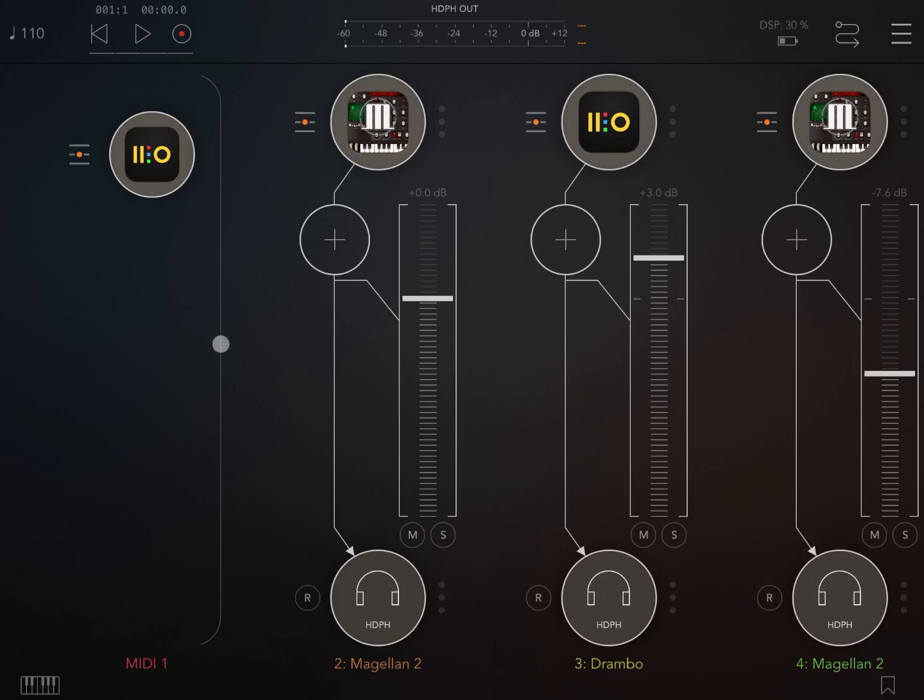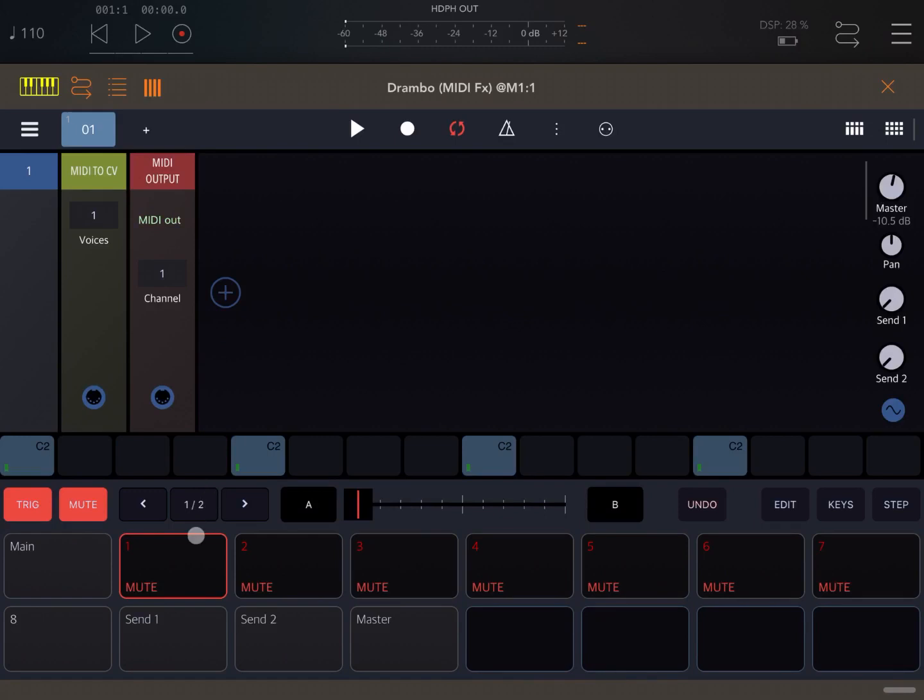In this video tutorial, I'm not going to go through step by step on how to set up Drambo, but if you go back to the previous Drambo tutorial, you will learn very quickly how to use Drambo as a MIDI sequencer, now that it has the ability to run as a MIDI processor. So we are inside AUM, and I have an instance of Drambo here, which has 7 tracks.